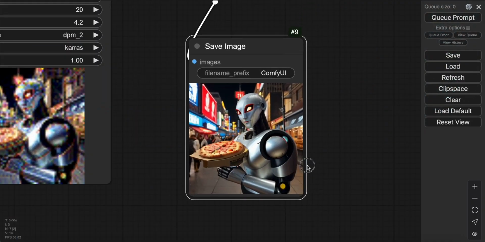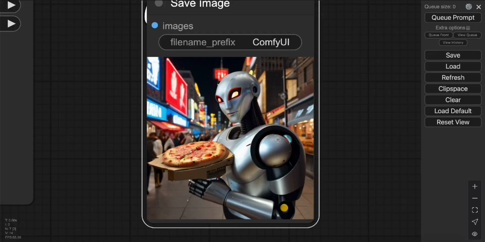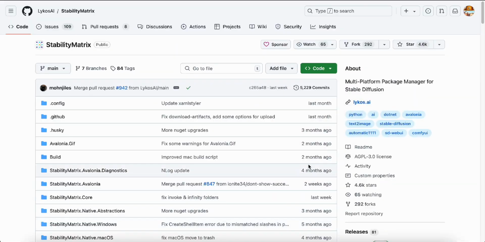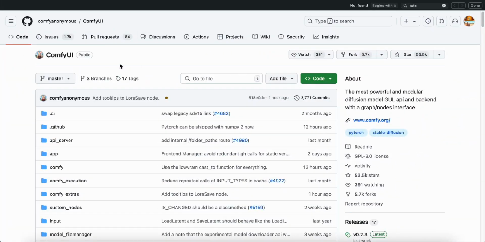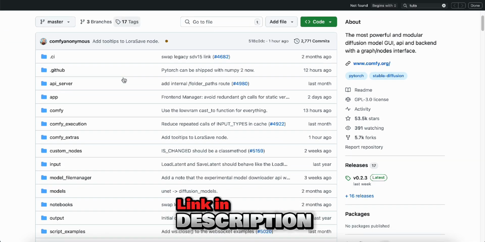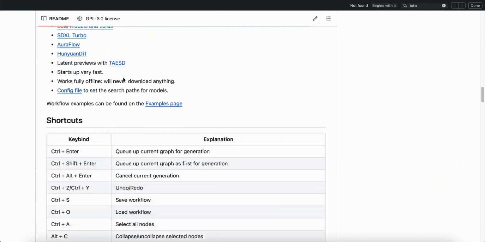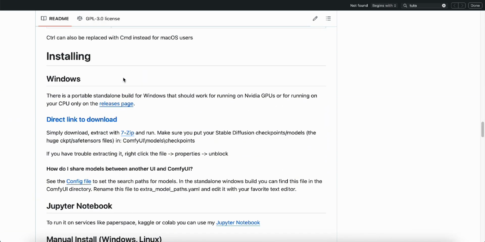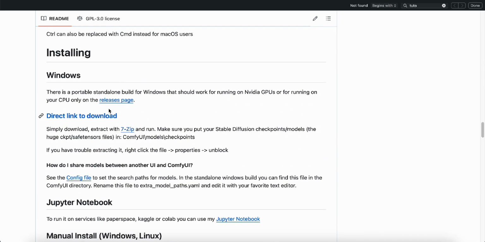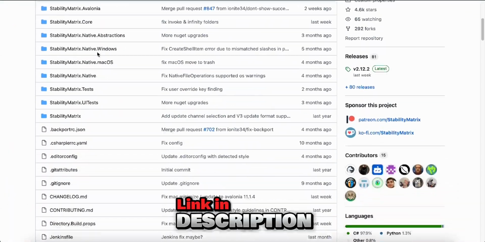Today I will show you how to install and start working in ComfyUI. The easiest installation is to use Stability Matrix. But if you want to install everything manually, I will leave a link in the description to the ComfyUI Git, where there is a detailed installation instruction, if you scroll down the page. But frankly speaking, using Stability Matrix is much easier and faster.